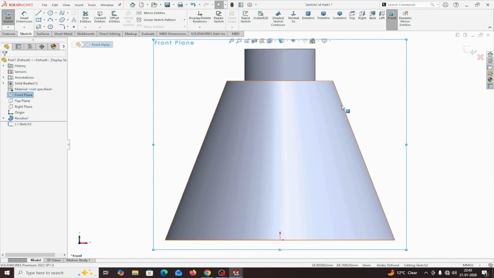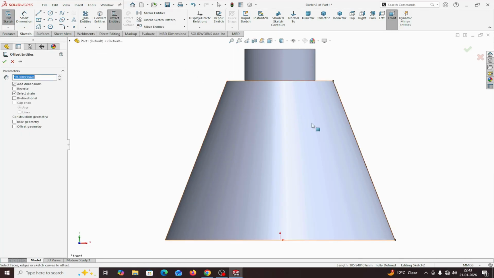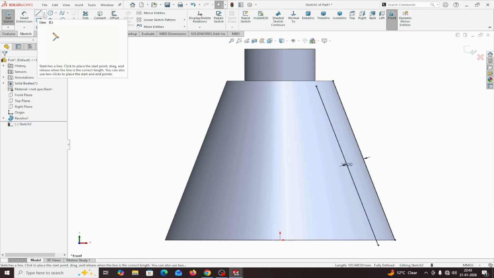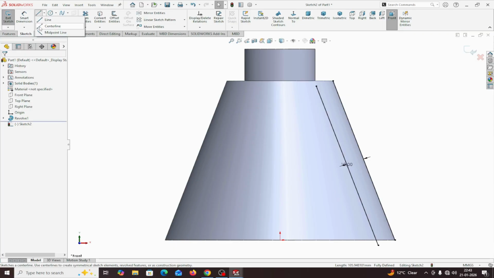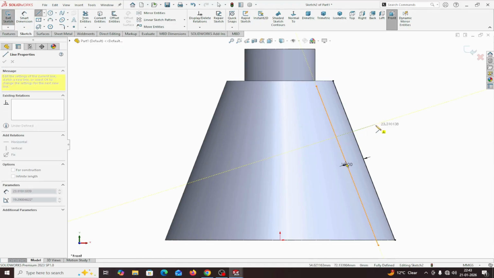I am selecting this outer line, convert entities, offset this line 10 mm, reverse direction. Okay, this one. Now draw this one line. This should be perpendicular. The perpendicular sign is coming, you will see. Click. Again a perpendicular line. Again a perpendicular line. Made it.